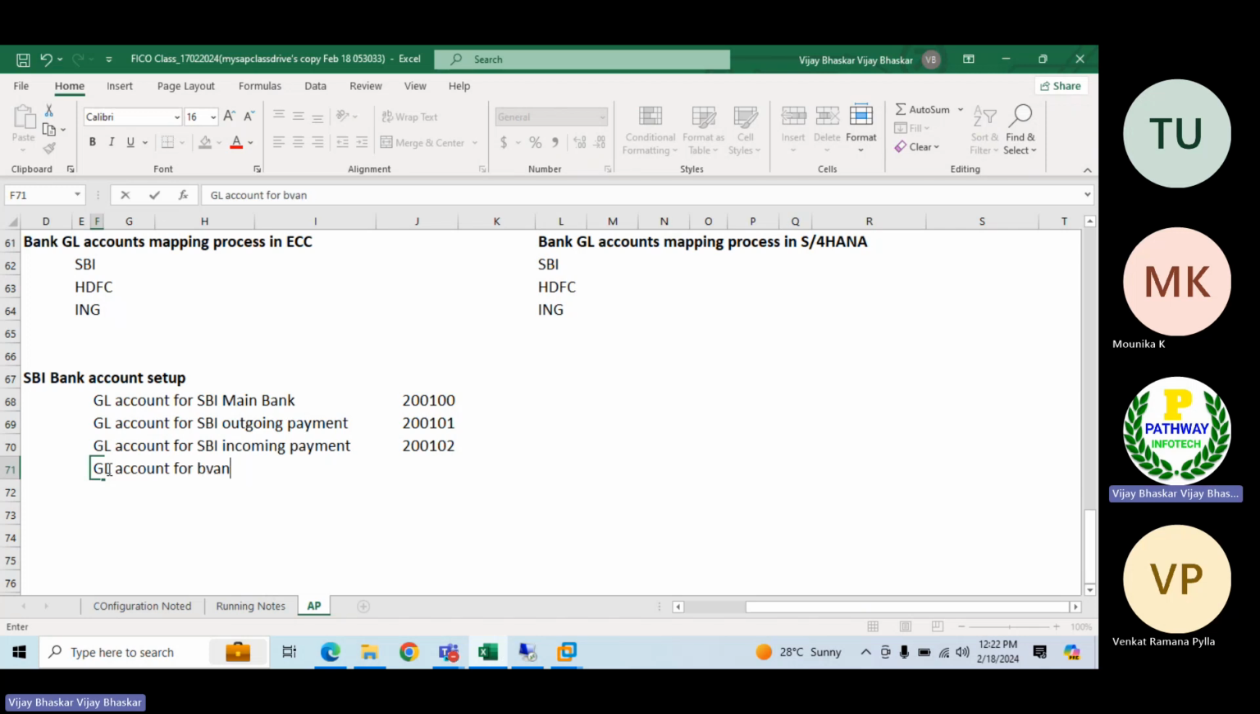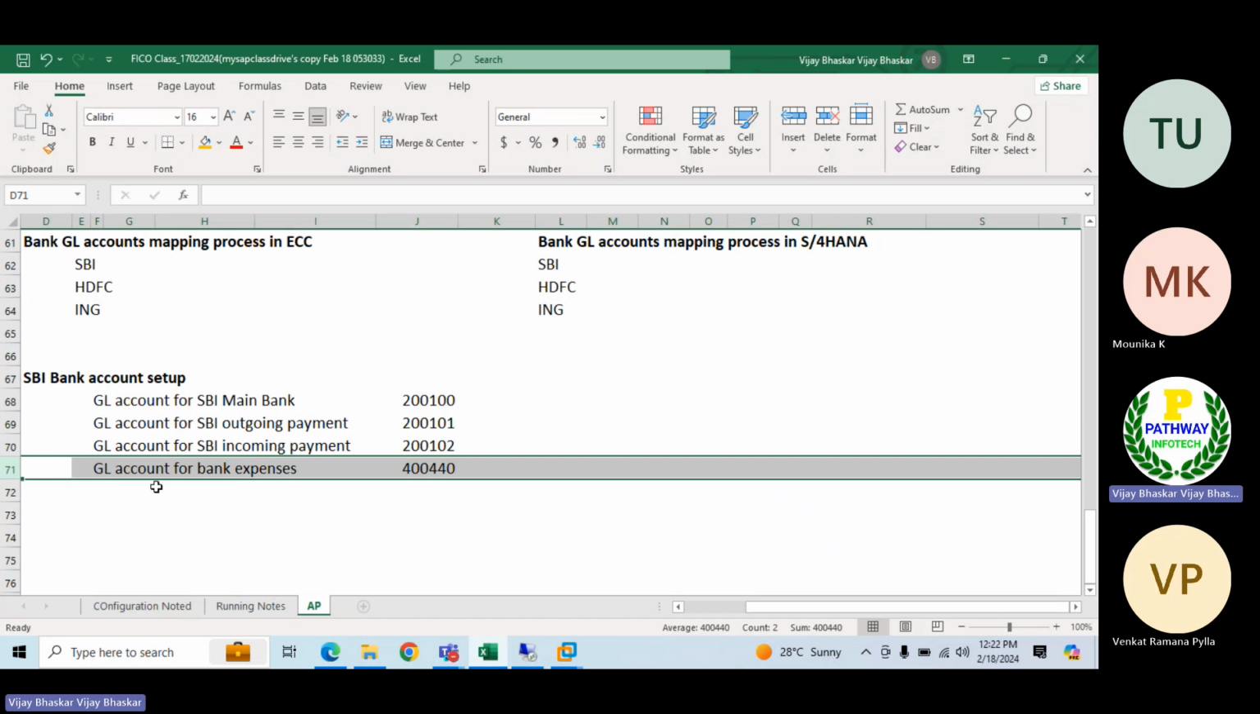GL account for bank expenses. Expenses is only one universal account which I can use for all banks, the same account. But now here in the ECC system, GL accounts for the main bank account here, SBI. So for this set of accounts, this is optional. Okay, this is optional.